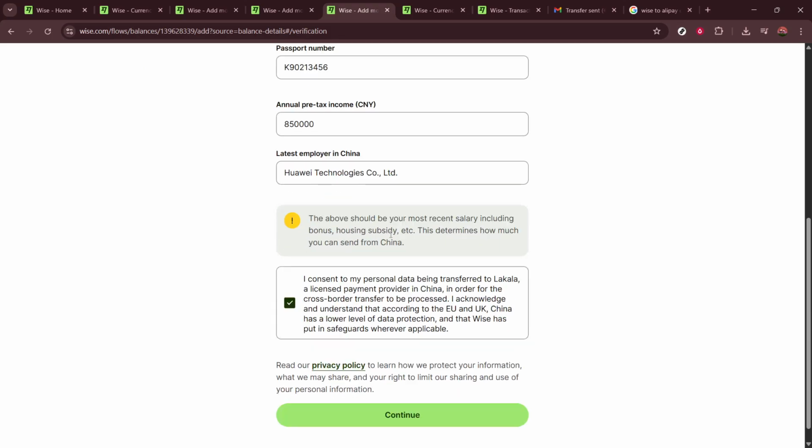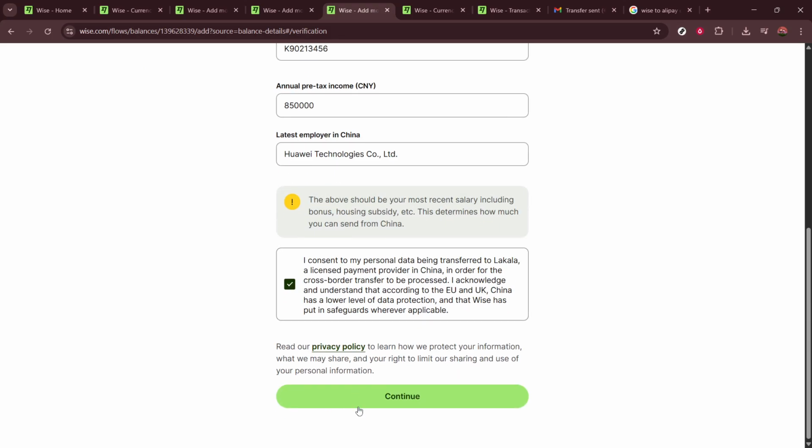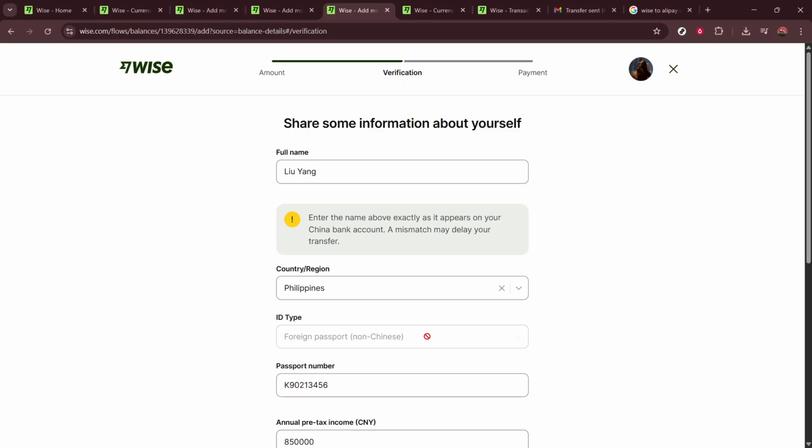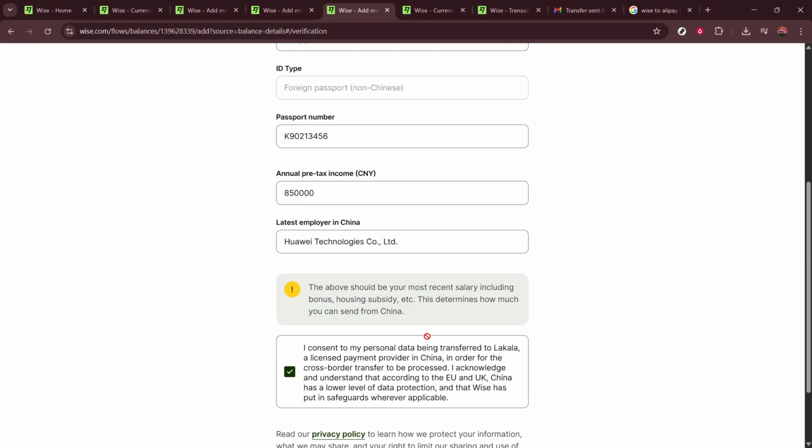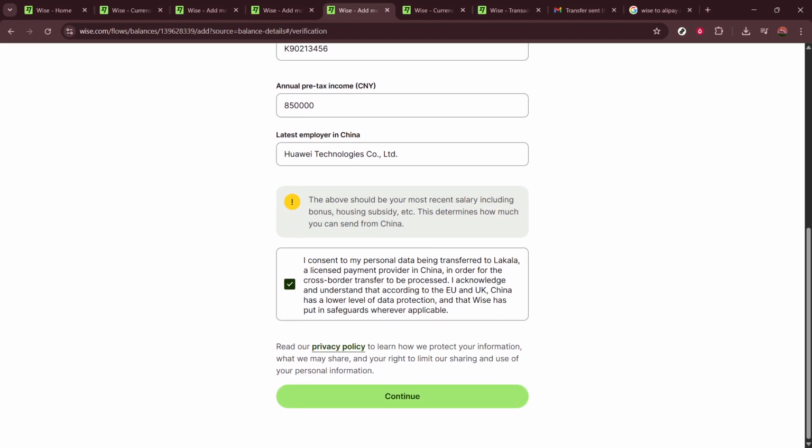Wise will convert your money and deliver it to Alipay. In many cases, successful transfers arrive very quickly, often in seconds. Occasionally, security checks or local processing times can extend the delivery window, but you can track progress in your Wise app or on the website. Your recipient should see the funds reflected in their Alipay shortly after it's delivered.